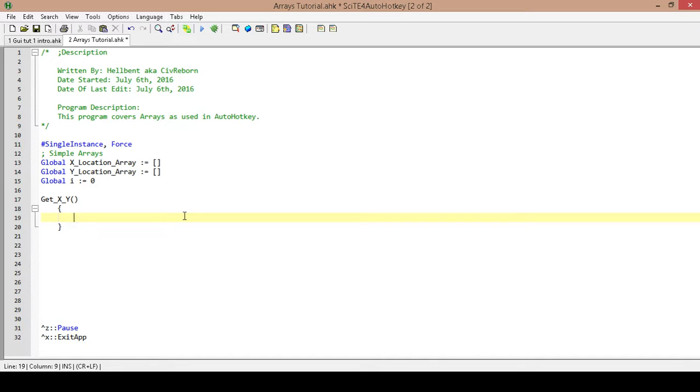So what I need to do in here is each time I run this, I'm going to want to reset the value of I again. So what I'm going to do inside of this is say I colon equals 0. That way, if for some reason I run it again, it's automatically going to reset the value of I for us.